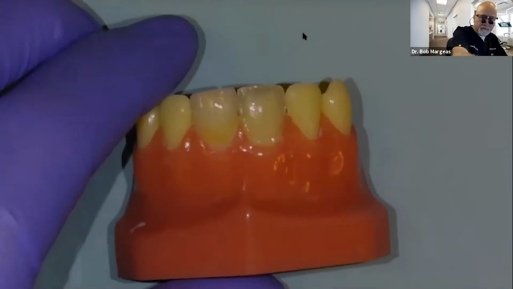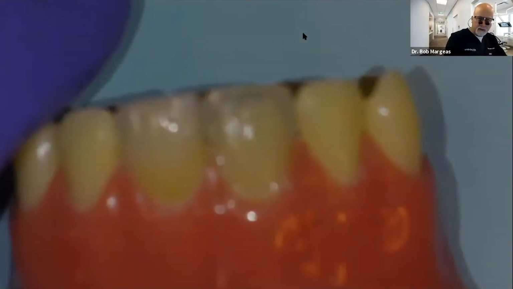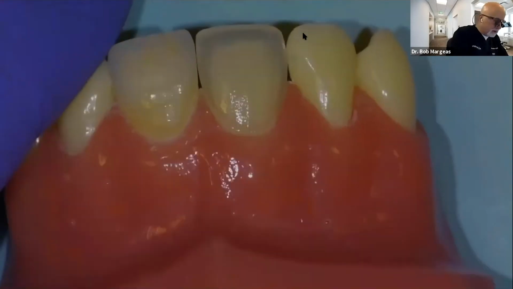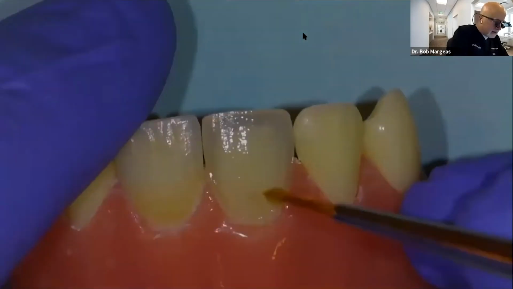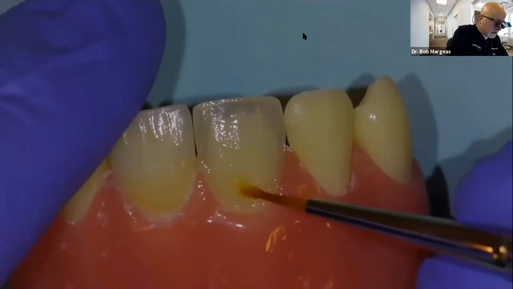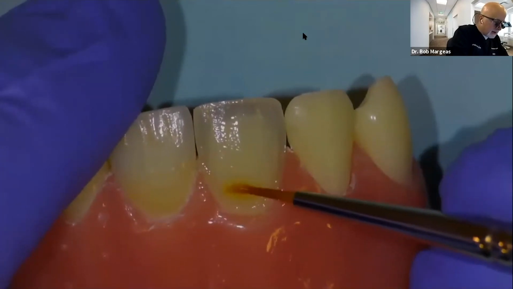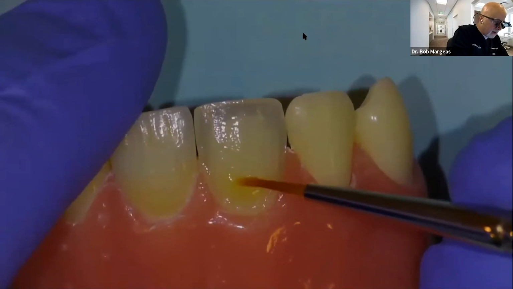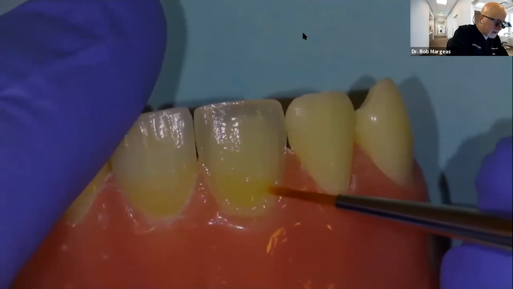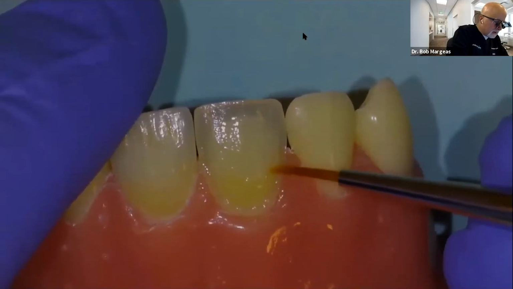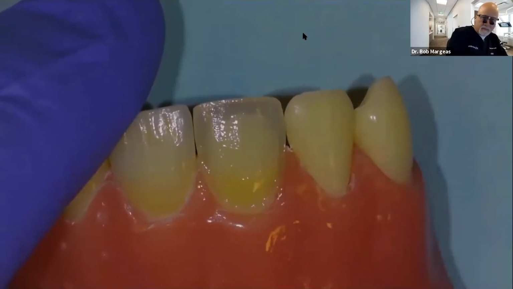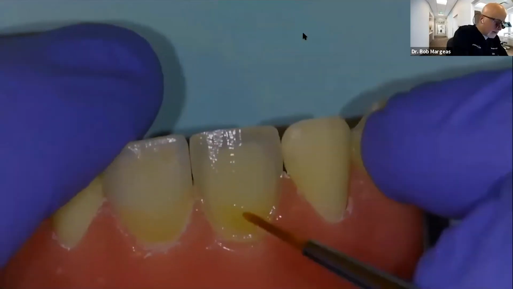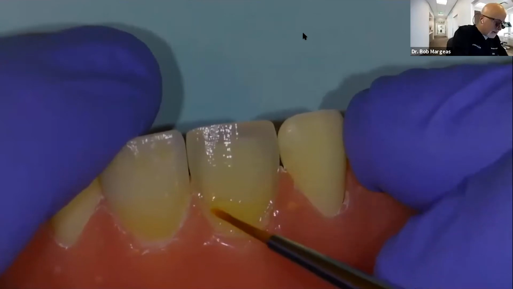But I prefer this one here. So what am I going to do? I want to bring up the chroma at the cervical. So I'm going to take this tint and place some almost like a half moon at the cervical. Now, would I do this if I didn't see this on the adjacent tooth? No. I'm trying to mimic what I see on that adjacent tooth. So I go ahead. It's sort of like a half moon.